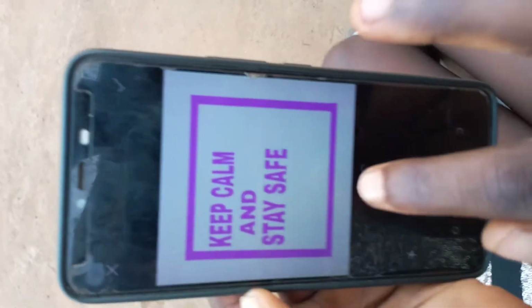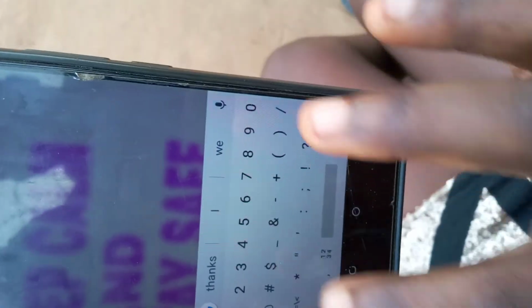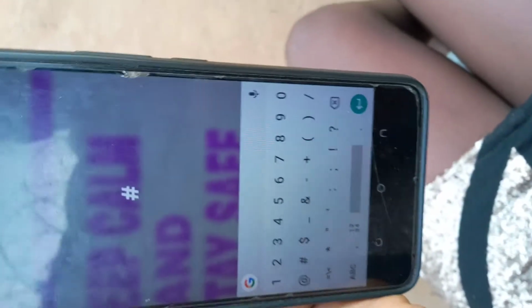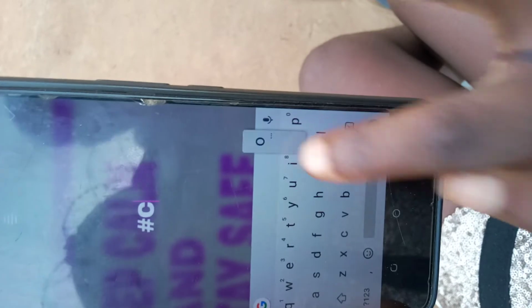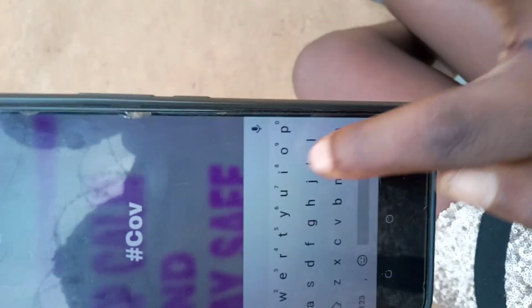Then inside this box, I want to write something inside, which is the #stay safe, or you can use #COVID-19, because what I'm doing is about the COVID-19, you get. So you can use that.